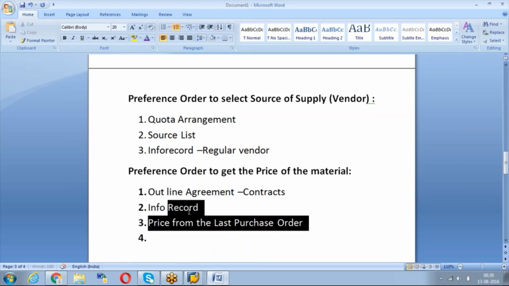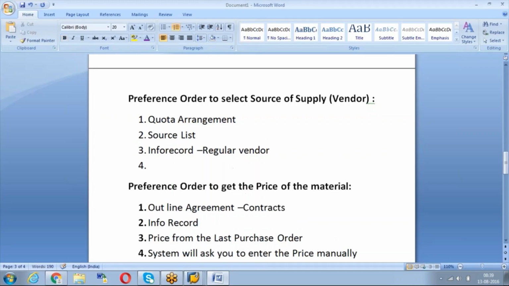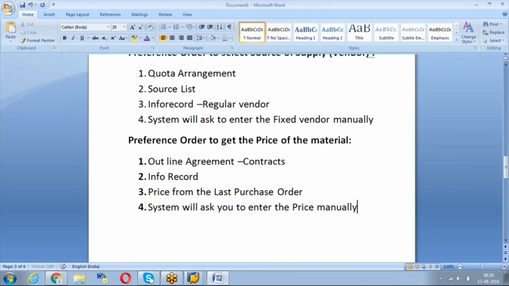If nothing is available, then system will ask you to enter the price manually. This is the price order. Even for the source, the fourth thing is if there is nothing, system will ask to enter the fixed vendor manually. Okay, this is the order of preference to get the price.